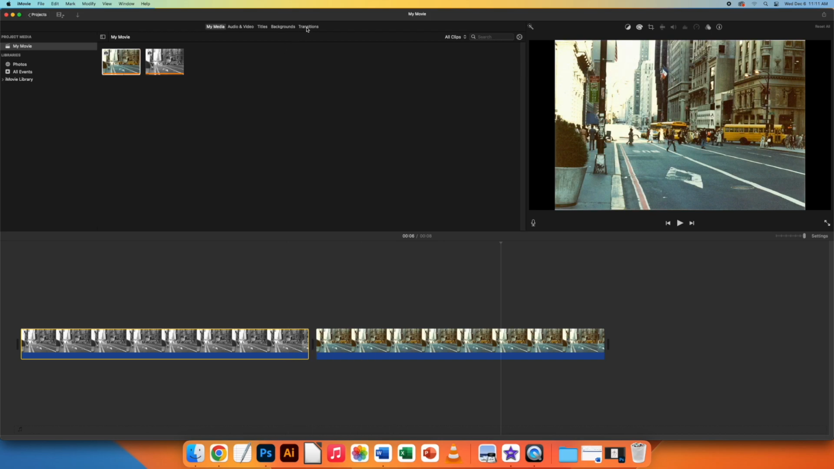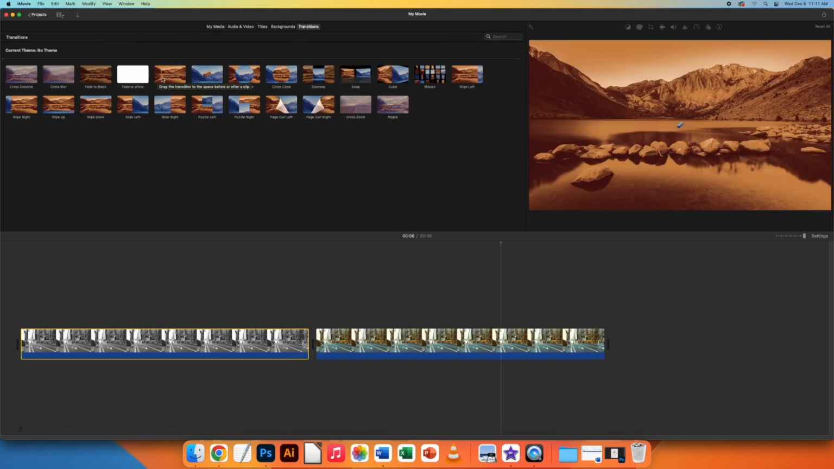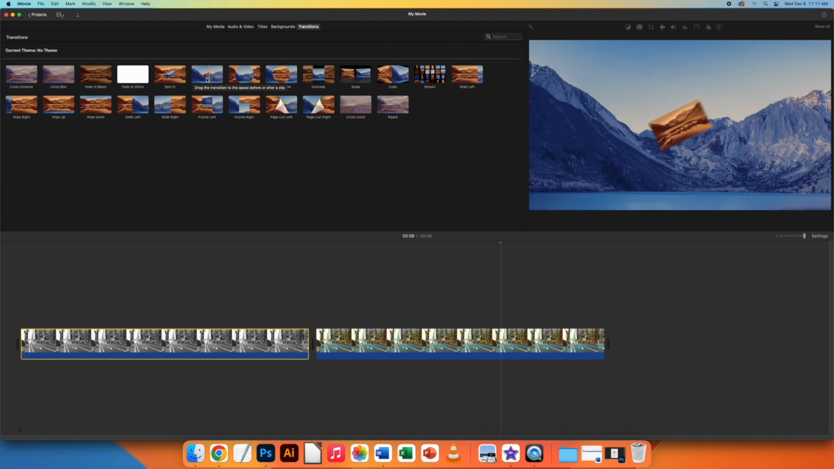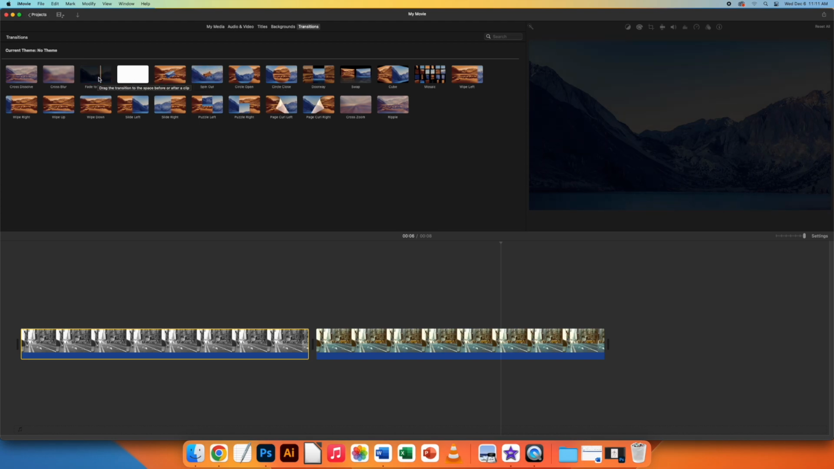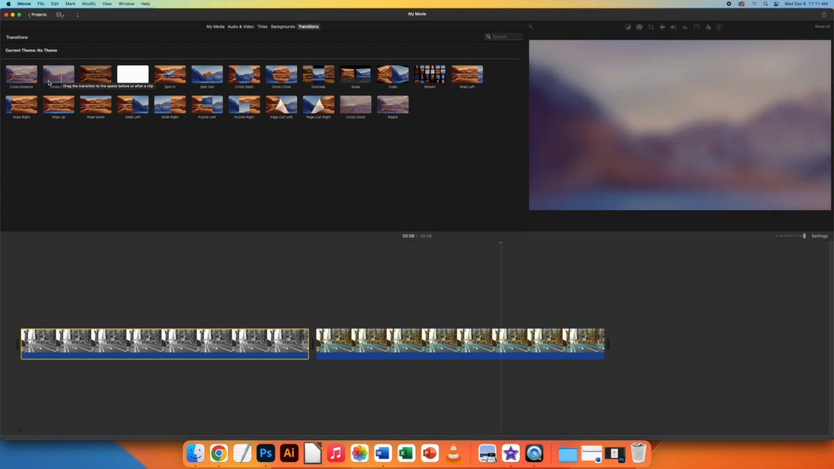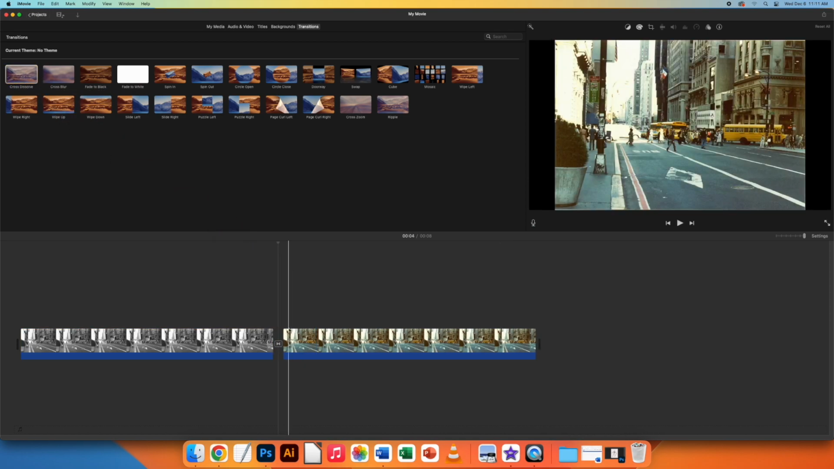Now I want to create a transition. Transitions are located here, and there's many options. You can preview them. I'm going to pick the first option, which is a cross dissolve. It's going to create a smooth transition, so I click and drop it between the two. If I play it, you'll see it's a quick fade from black and white to color.